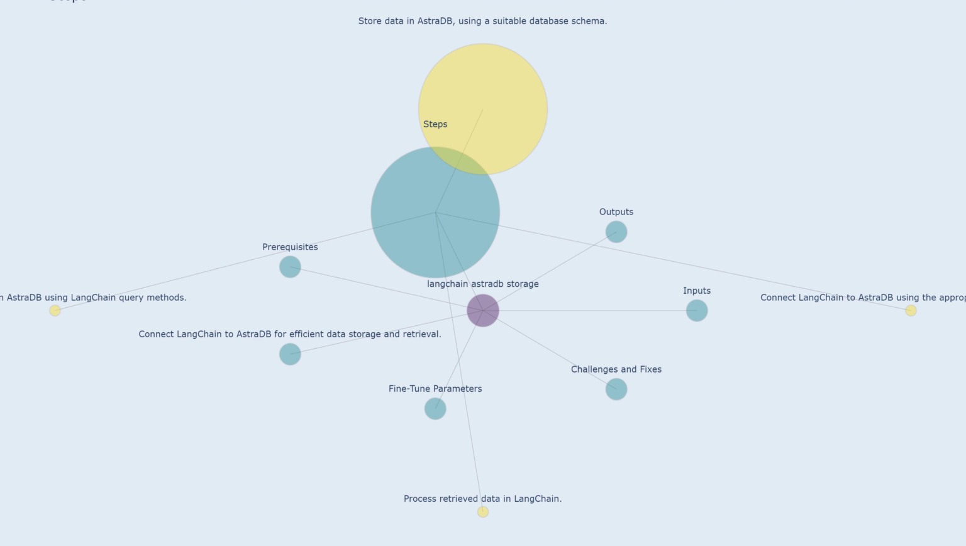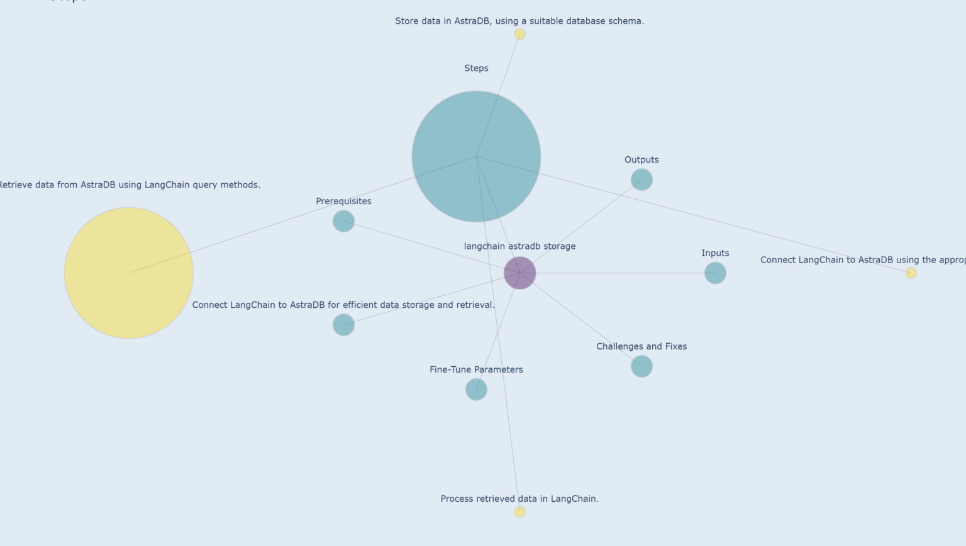Retrieving data from AstraDB using LangChain involves employing query methods to access the stored data based on specific criteria. You can use LangChain's query capabilities to retrieve data by filtering, searching, or selecting specific portions of the stored information. Processing retrieved data within LangChain encompasses any actions you perform on the retrieved data. This might involve further analysis, transformation, or use of the data within your LangChain application's workflow.